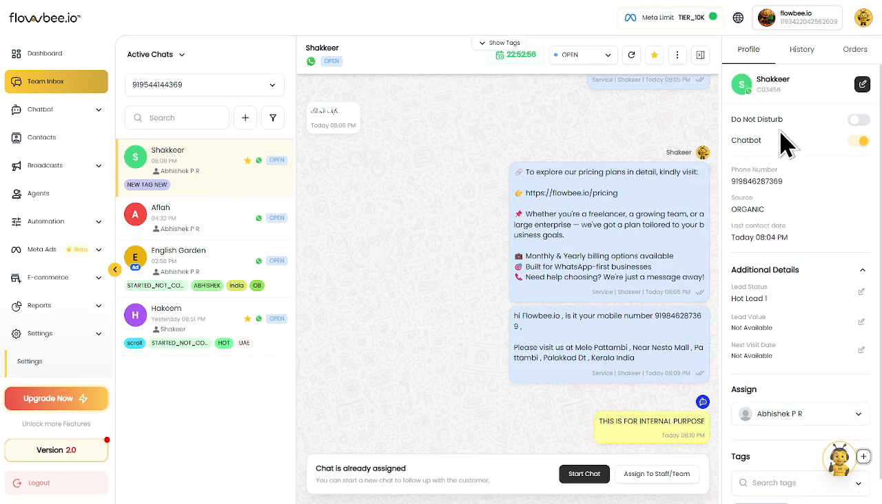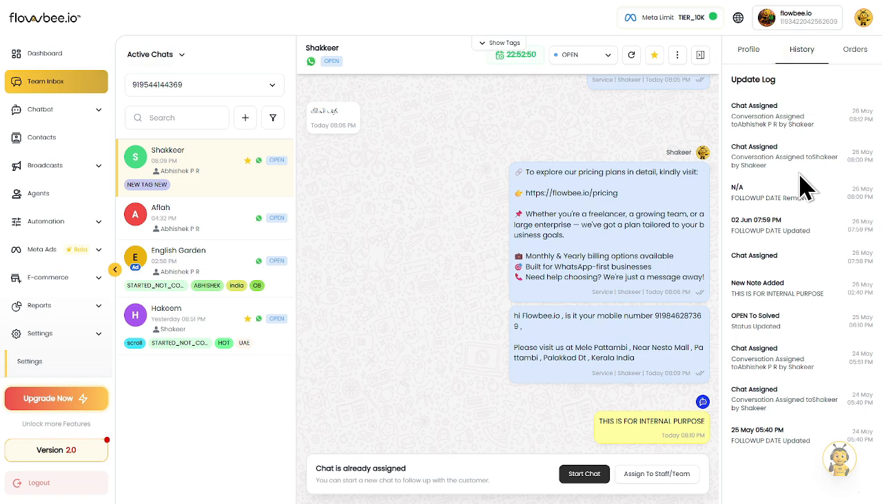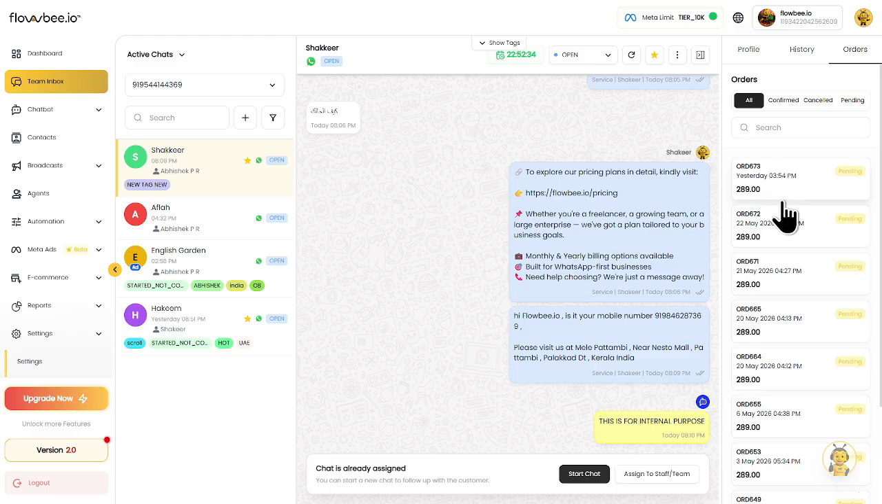Okay. And we have another tab here on the right side, history. This is showing what activity was made with this customer. This is not a chat history. This is a log of when the conversation was started, when it was assigned. We will get information like that. And here you can see the orders tab. Here you can see all the order details of the customer. That means if you are running the business using WhatsApp and you are selling using the WhatsApp catalog, when the customer orders something using the catalog, those details will appear here.